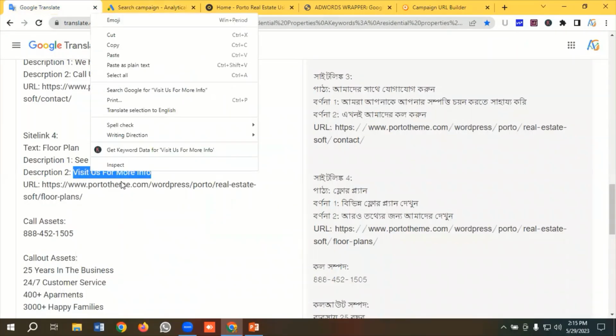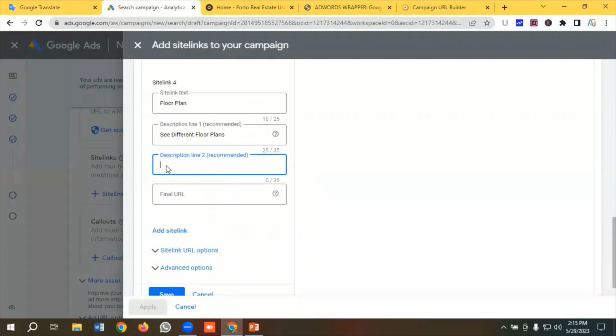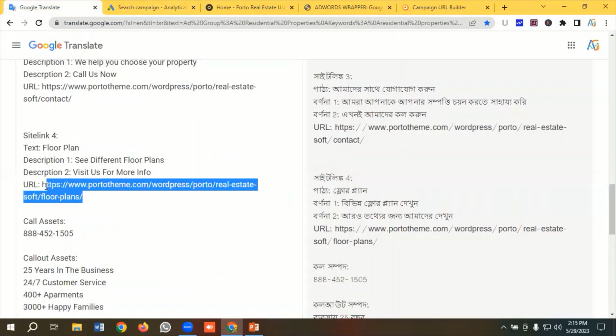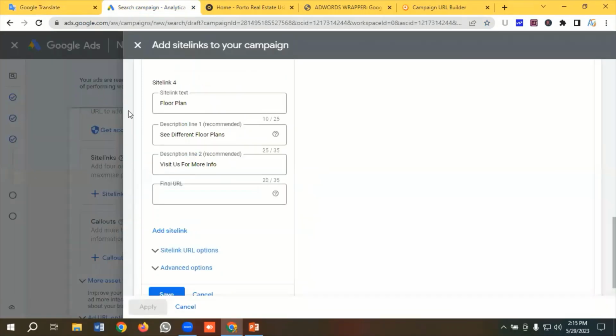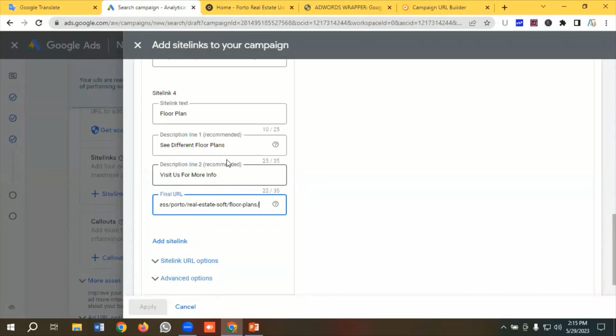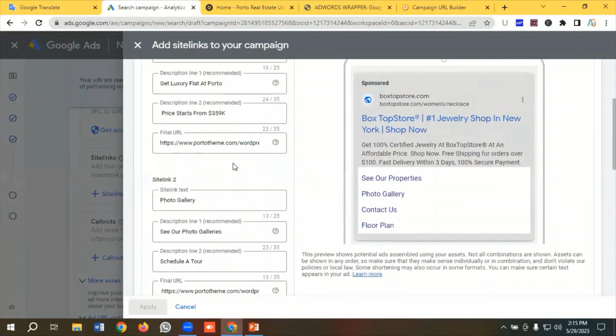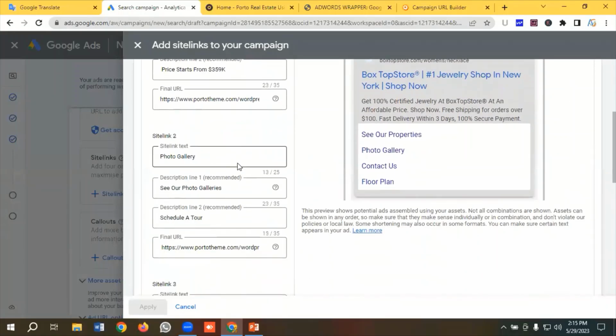And as the description line 2, I'm gonna mention visit us for more info. So I'll copy it from here and paste it in the description line 2, and as the final URL, I'm gonna be mentioning our floor plans landing page URL. So I'll mention it over here. So for now, I'll be using 4 site link assets. If you want, you can use more.